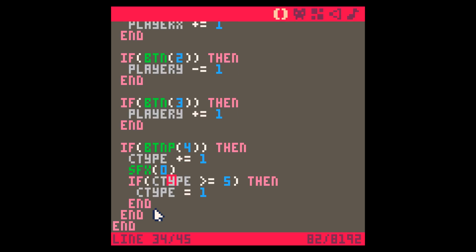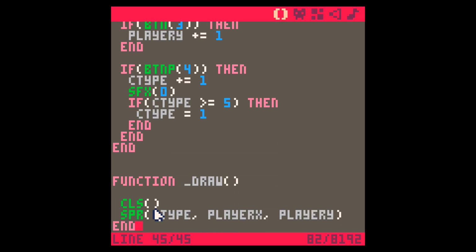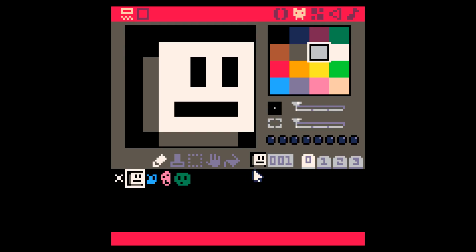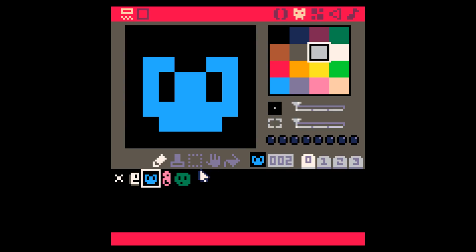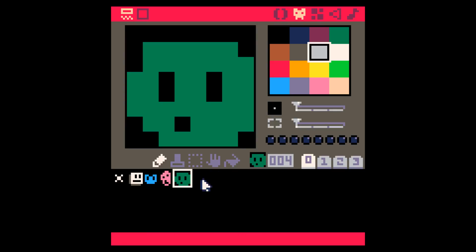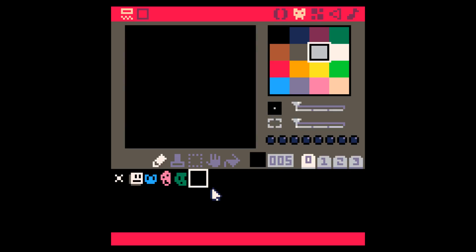And we have a special check statement here to check if C type is greater or equal to 5, then set C type back to 1, because we've only got 4 characters, 1, 2, 3, 4. So if it equals 5, it's got to be set back to 1. And the draw function hasn't changed, except our sprite command. We don't put down 1 as the index, we put down C type as the index for our sprite, because C type could be 1, or it could be 2, or it could be 3, or it could be 4. But we've got that check making sure it's never allowed to be 5.